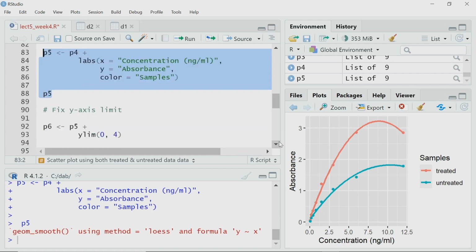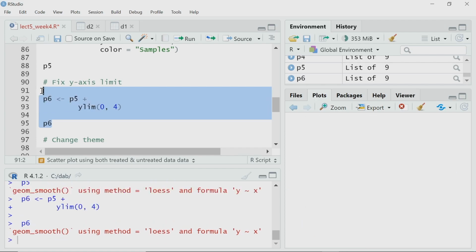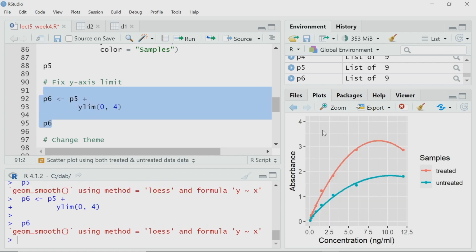Again I am doing step by step modification. So, what will I do? I will take the P5 plot, P5 variable, add ylim, and as an argument I will say you will start from 0, go up to 4, and make this P6 plot. If I execute, okay, that axis issue has got corrected.